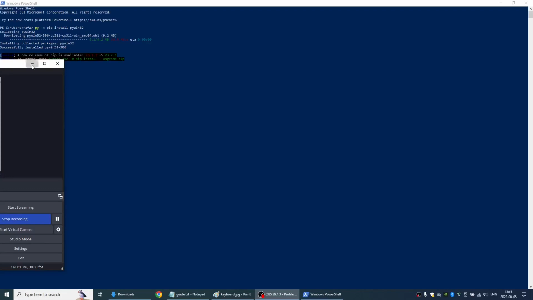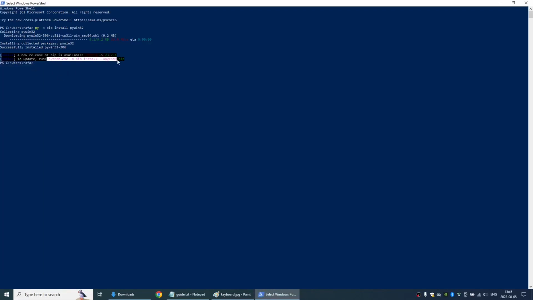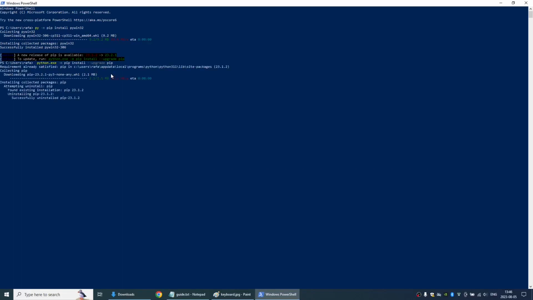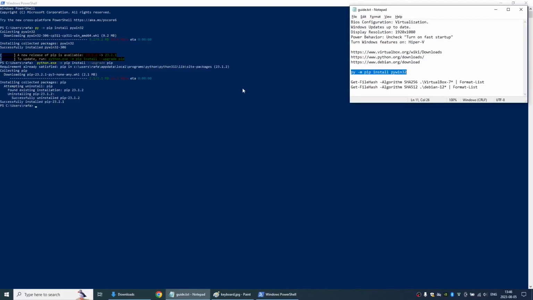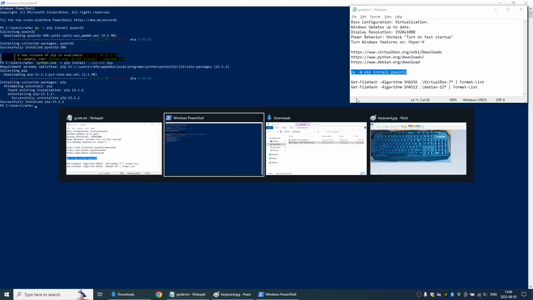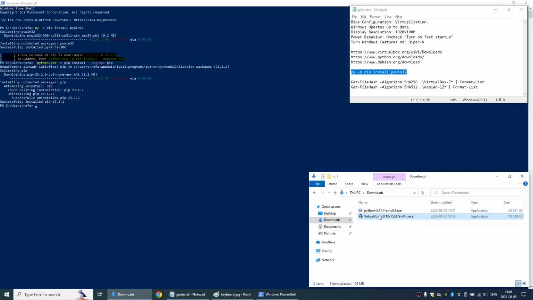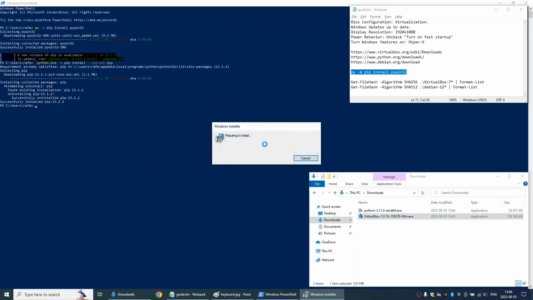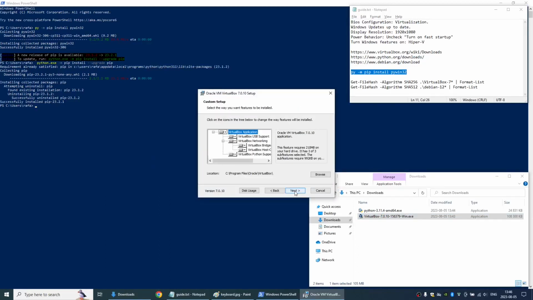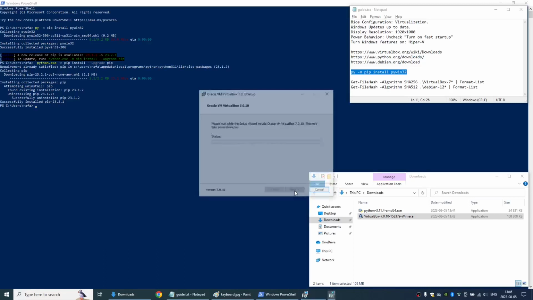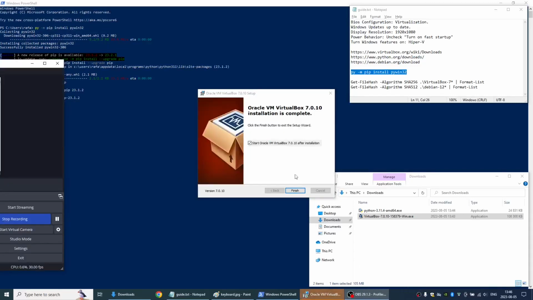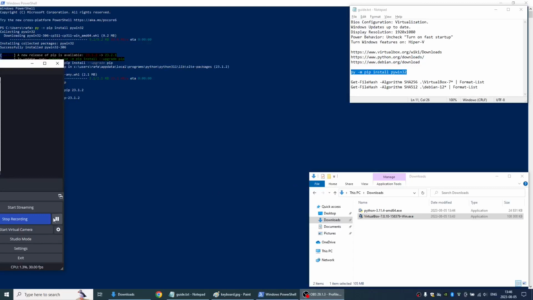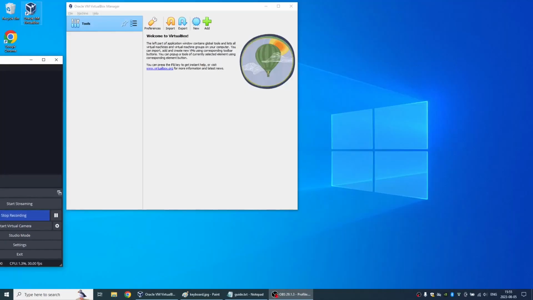And it's asking us to update the system here, the Python system. So let's do that. And now let's try again to install VirtualBox by doing double click, next, to the different pop-ups. Okay, we have now installed VirtualBox.